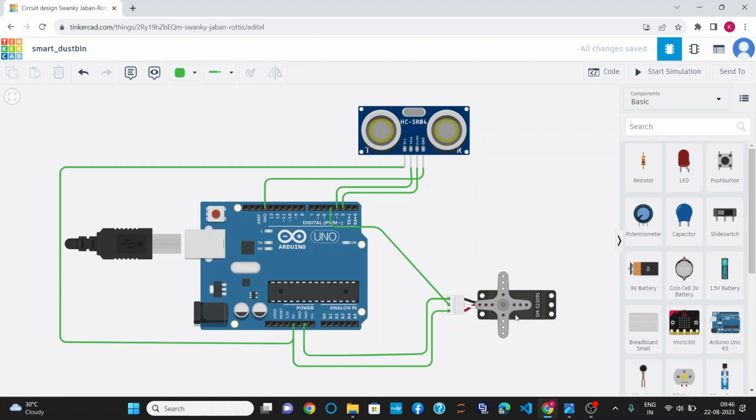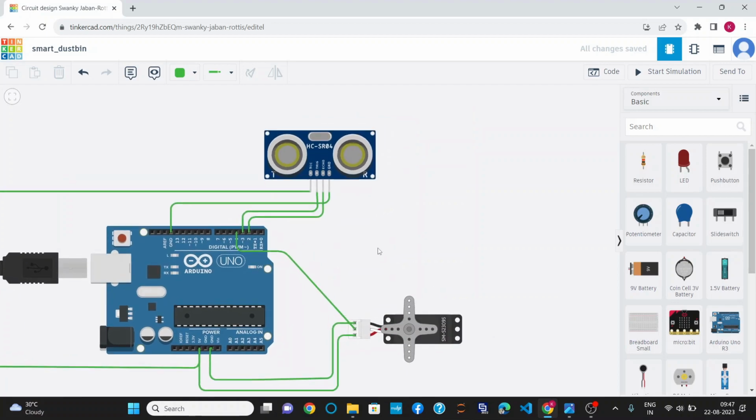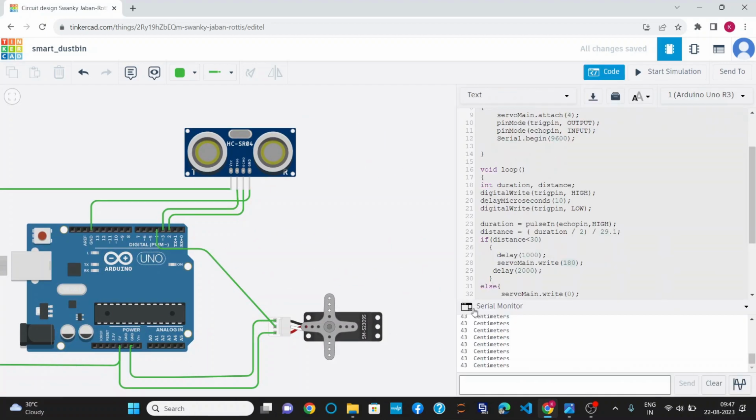This is a servo motor. A servo motor is a special type of DC motor that allows for precise control of angular position, velocity, and acceleration. It rotates between 0 to at most 180 degrees, and it has three pins: the ground pin, the power pin, and the control pin that is connected to pin number 4. This is the circuit diagram. This is the code of the project.